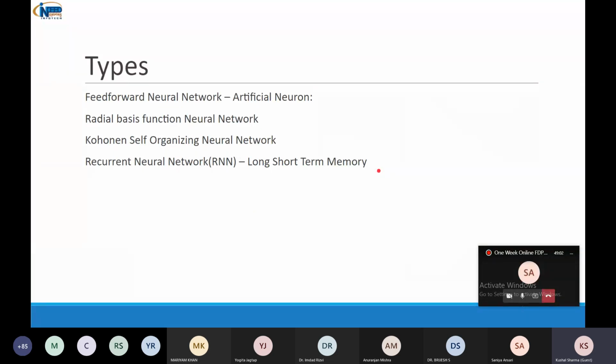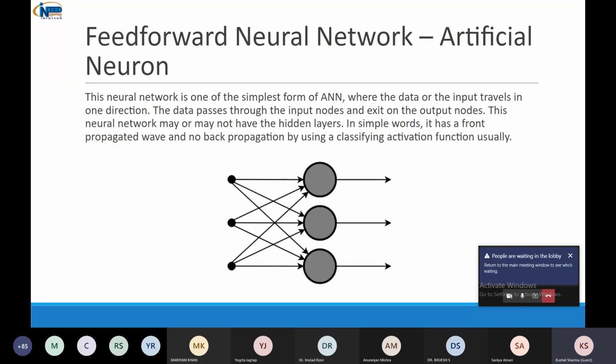We have multiple types of neural networks like the feed-forward neural network, radial basis neural network, and recurrent neural network. So we have these few types of neural networks with us. Let's start with the simple feed-forward neural network.